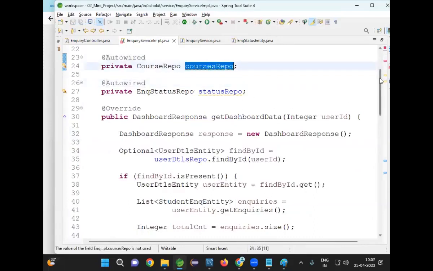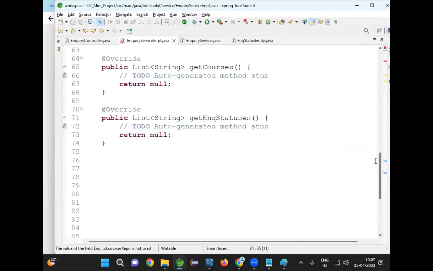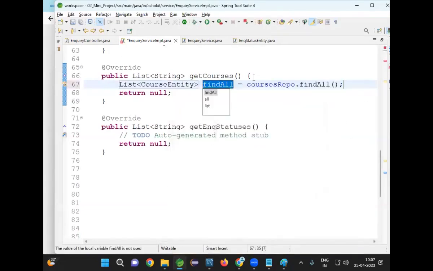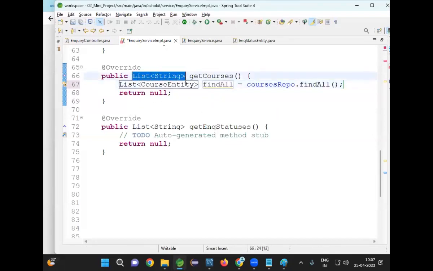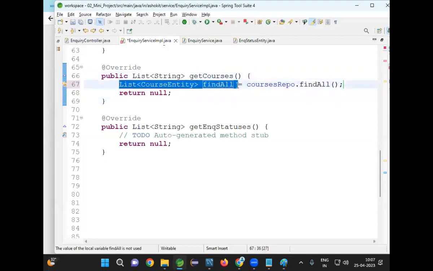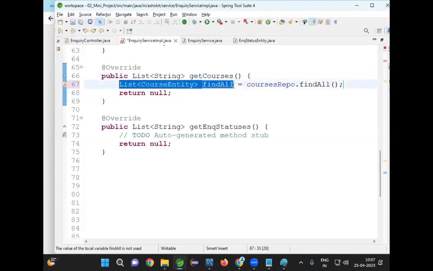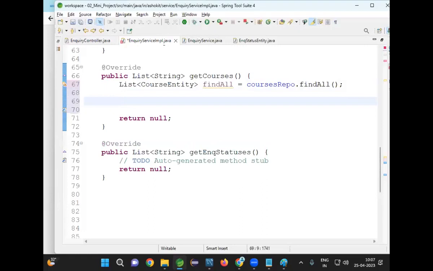From the courses repository, I need to get all the courses. How to get all the courses? Course repository dot find all. What will it return? All the course entities. But what do I want? Only course names. What am I getting? All the entities. From these entities, I need to get only the name and send that name to the UI. How can we do that?